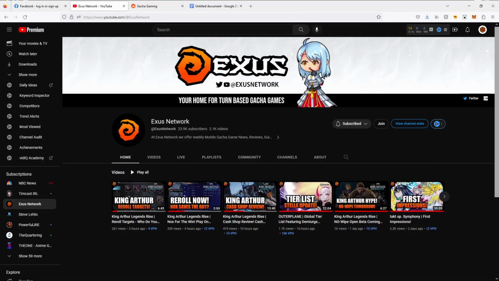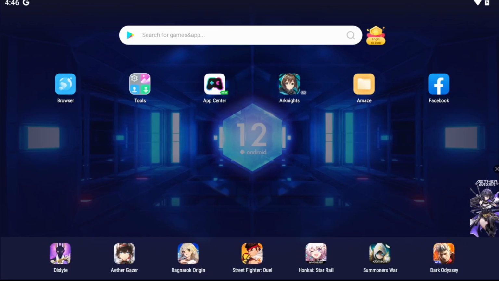Nox 12. So once you're at Nox 12, what you're going to do is go over here to the APK. You're going to go to the location that you downloaded it at, and you're going to install this APK. It's going to take a minute or so.